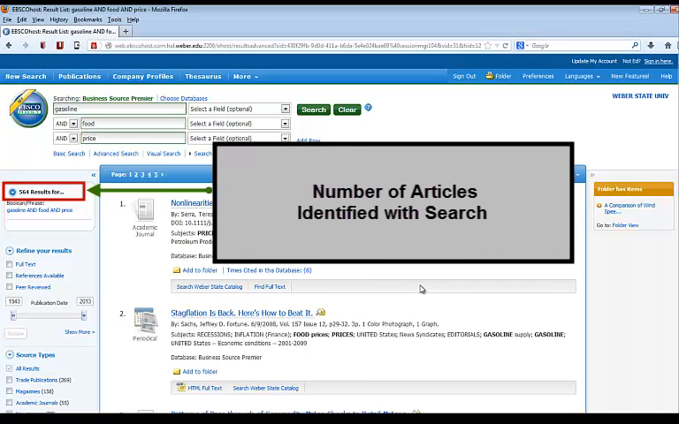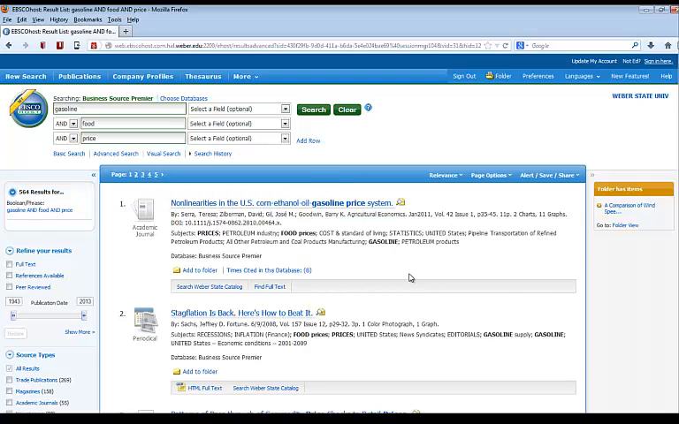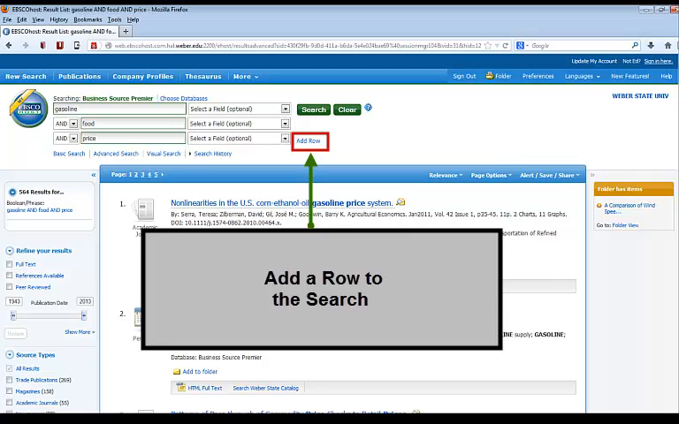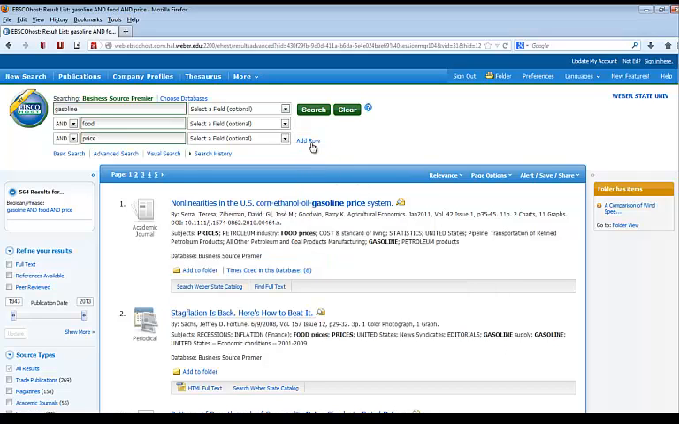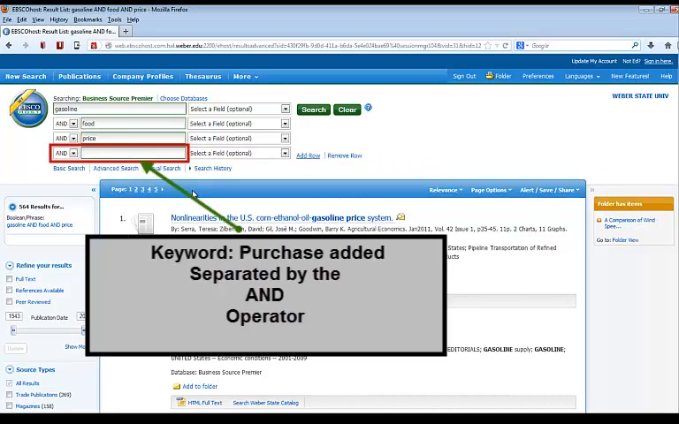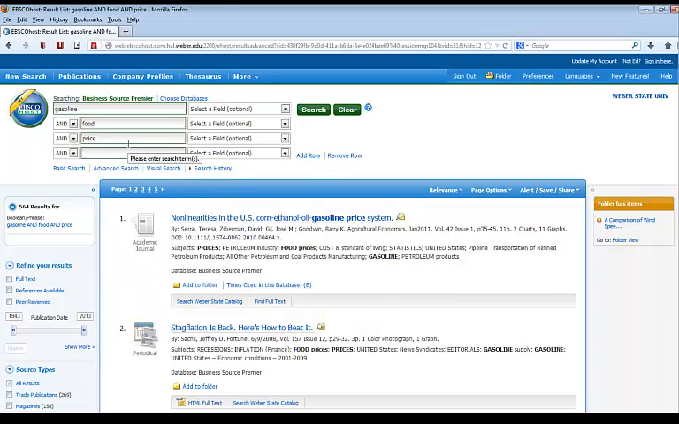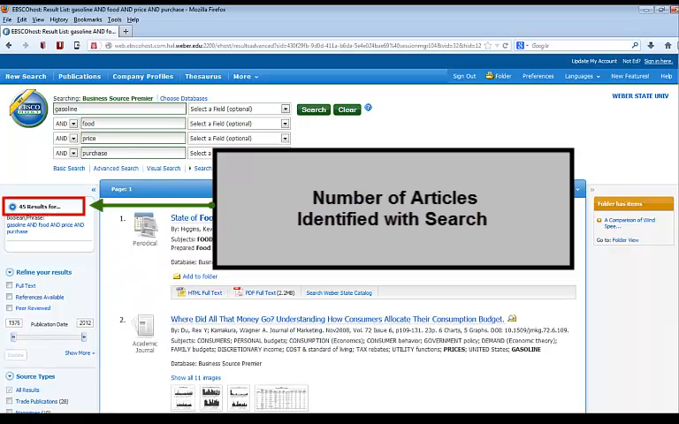We're going to add one more keyword to our search. At this point, we have entered 3 keywords. If you want to add more words, you can click on the link labeled Add Row. And we'll enter another search term. In this case, we'll enter the keyword purchase. As you can see, we are now down to 45 articles, which should be a good number to work with.